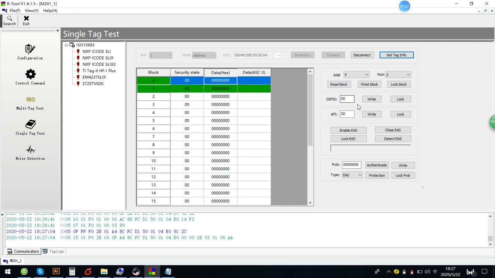If you want to write the blocks, you can click here or click here. This data is hex, 8 hex, and if you change it to ASCII, it is 4 ASCII. For example, I write block 0 as A B C D. You can see the ASCII code of ABCD converted to hex is 61, 62, 63, and 64. So you can write hex or write ASCII as needed.